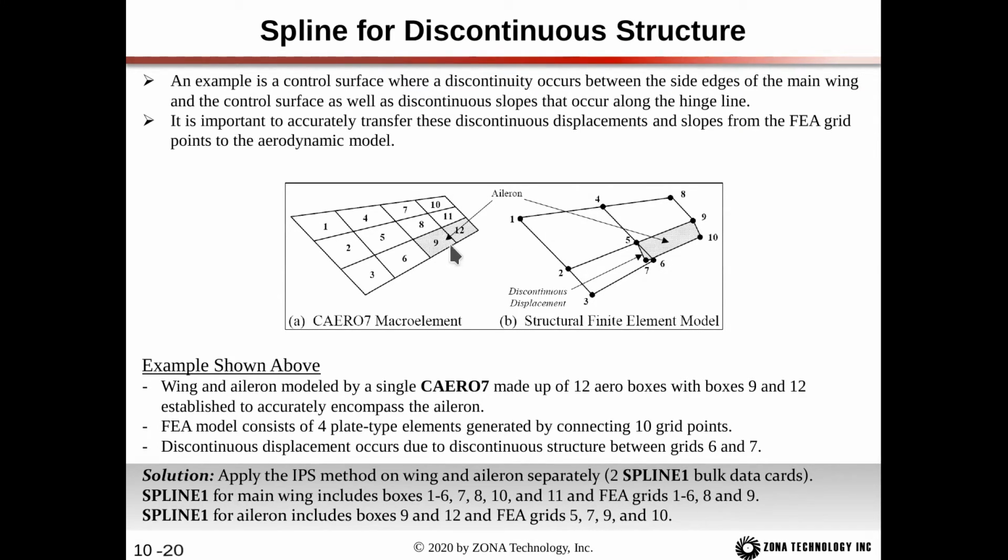Meanwhile, for the wing, we would use spline 1. And then for the aileron, we'd choose aerodynamic boxes 9 and 12, and then we'd choose the structure grids 5, 7, 9, and 10, and use spline 1 as well to map those. Now, usually, of course, you'd have two grids at 5 and two grids at 9, one grid with the wing and one grid with the aileron. Just for illustration purposes, we have the same grid here. So, like I said, separately apply spline 1 for the wing and for the aileron.